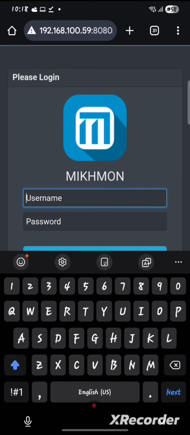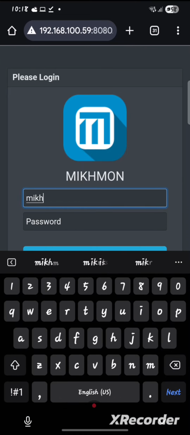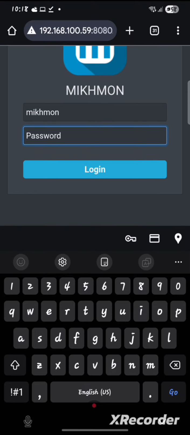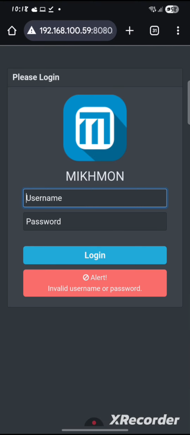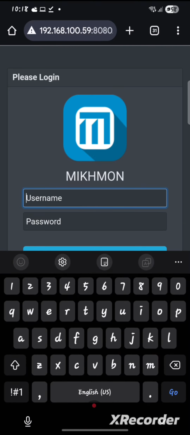By default, Mikhmon has default logins of mikhmon and 1 2 3 4. Then you log in. Oh, did I set it?